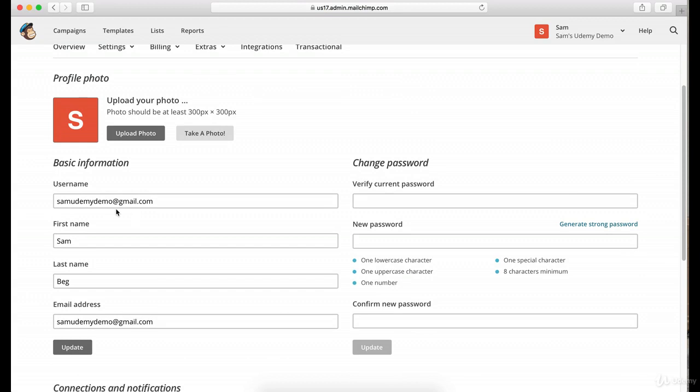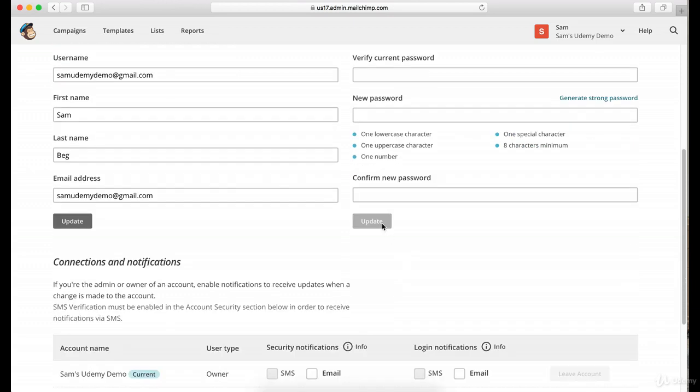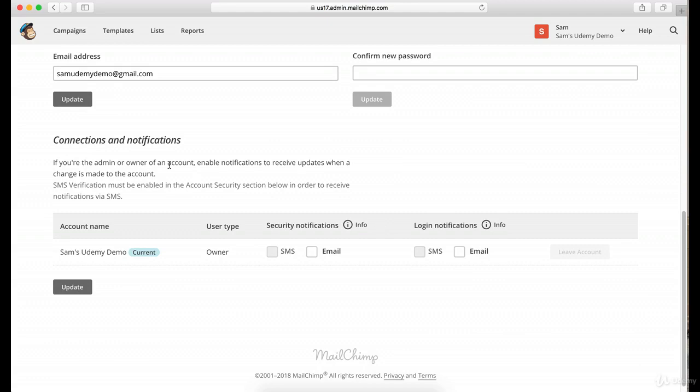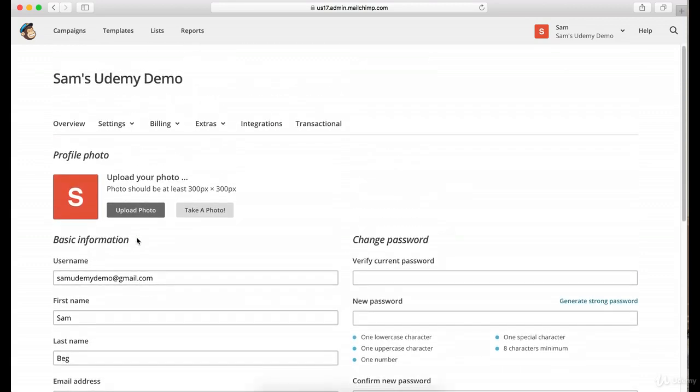So here you can actually see your username. It shows your basic information, your first name, last name, and you can change these things and then update here. Also, you can change your password here and update that as well if you choose. Then down here, it shows connections and notifications. So if you're the admin or owner of an account, you can enable notifications to receive updates when a change is made to your account. What this allows you to do is basically see what is going on. That way, you're brought to attention when changes are made within the account.